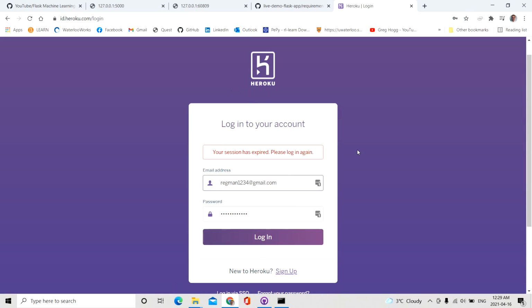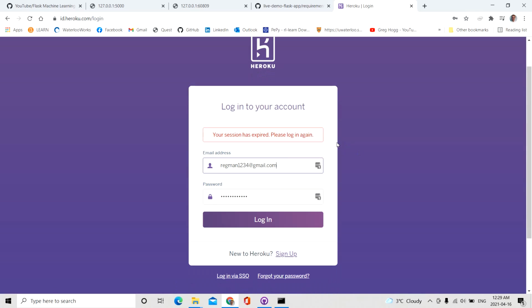I'm not logged in, but I already have an account. If you don't have an account, go ahead and set that up. I don't anticipate you having much trouble with that, but if you do, let me know. I am just going to go ahead and log into my account, and I'll show you the dashboard once I am logged in. I'm going to skip right to there.